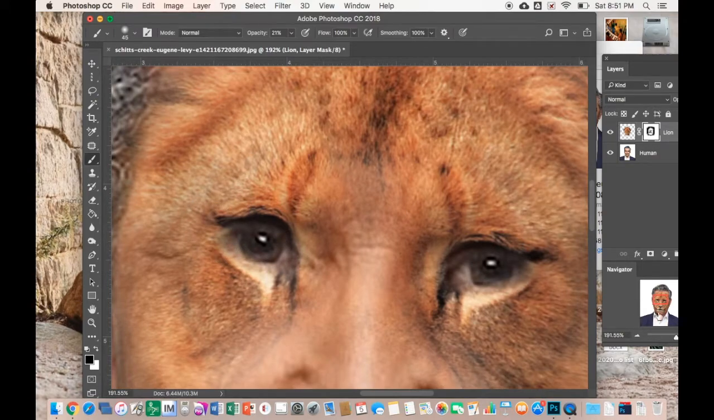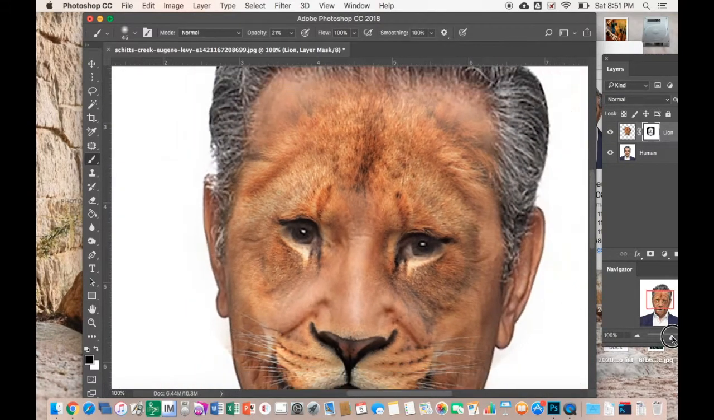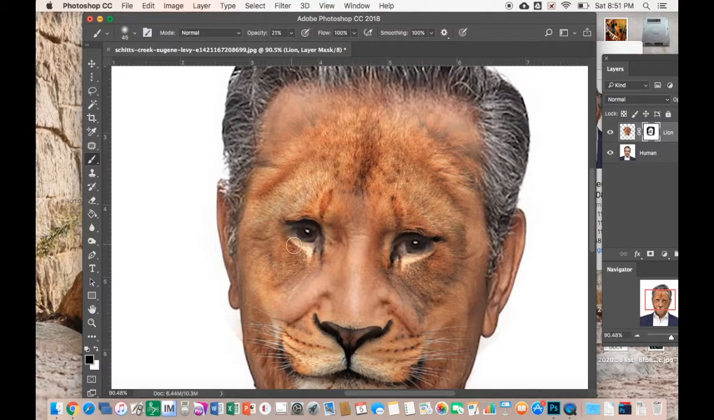Just kind of erasing away, seeing how those feed together. So now we have the human eyes kind of pulling through there. And if I ever want to see what the man's face looks like without the lion features, I can go to my layers and click the eye icon to the left of the layer. And I can click off the lion's face and just see the human face, and vice versa.